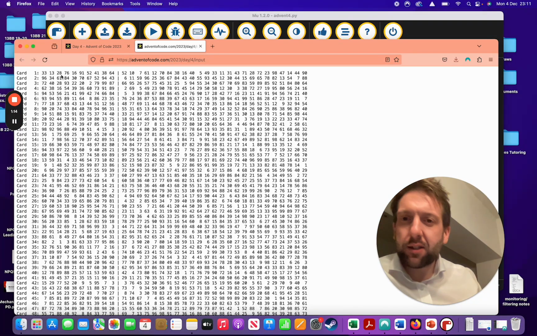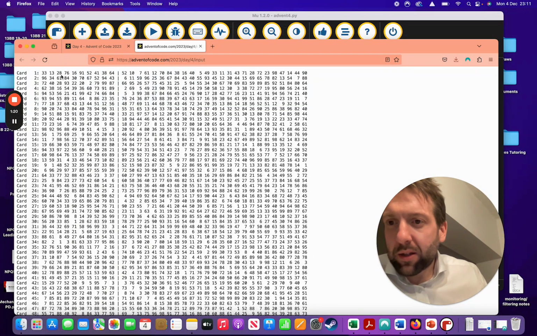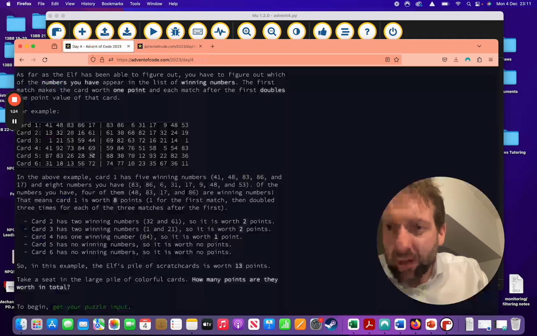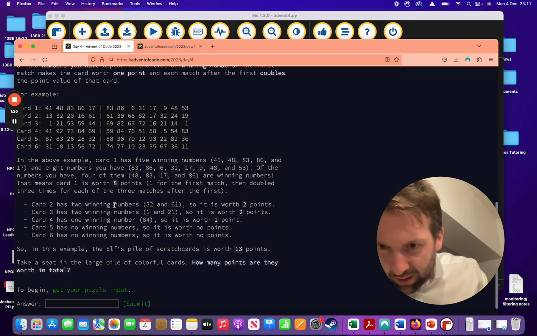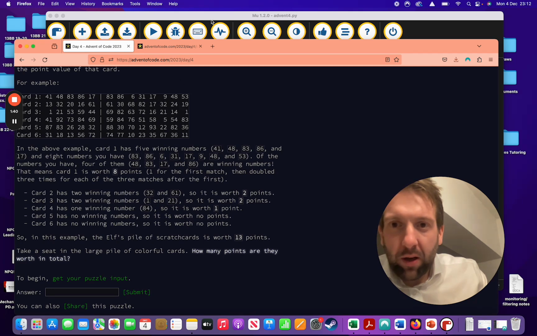I think you can cast it as a set, and then I will be able to use just two separate lists. I'm going to use some string manipulation to clean it up a little bit and tidy it up. I don't think the card number is important this time, so I think I could just chop that information off and we should be good to go. It means that card 1 is worth 8 points. Yep, I've got a large pile of colourful cards.